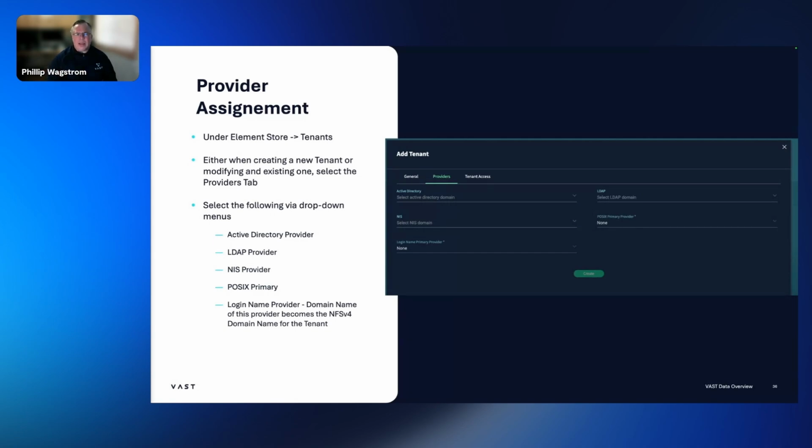Now, the GUI has changed slightly depending on the version that you're using, so this screen may look a little bit different, but we select which Active Directory provider we wish to use, which LDAP provider we wish to use for this tenant, and which NIS provider we wish to use. This is all going to be a drop-down menu, so we select which AD provider and which LDAP provider we may want to use. We can select which one is the one to provide the login name information. Again, this is going to be the UPN. If we want to rely on AD or we want to rely on LDAP, we can do that. And then which one do we want to use for the POSIX primary provider.